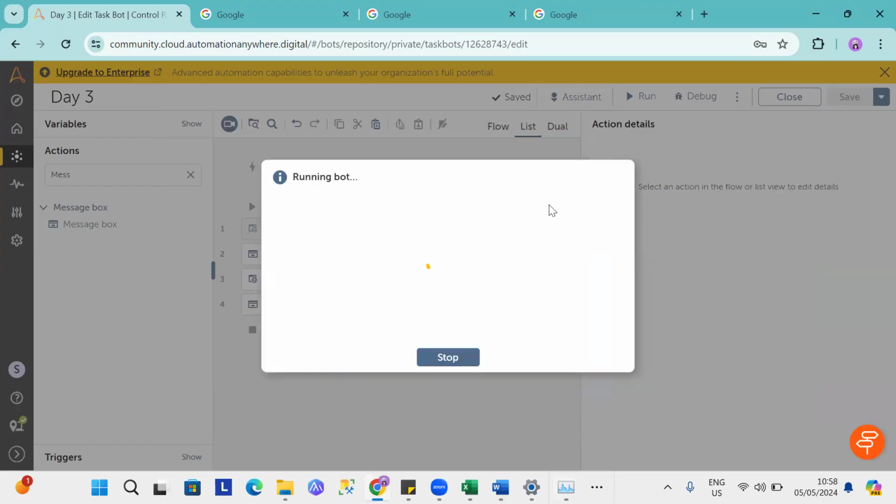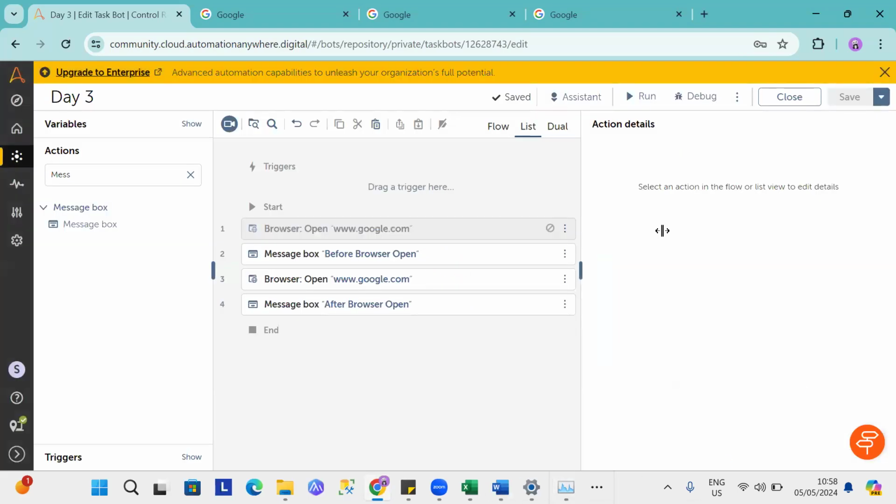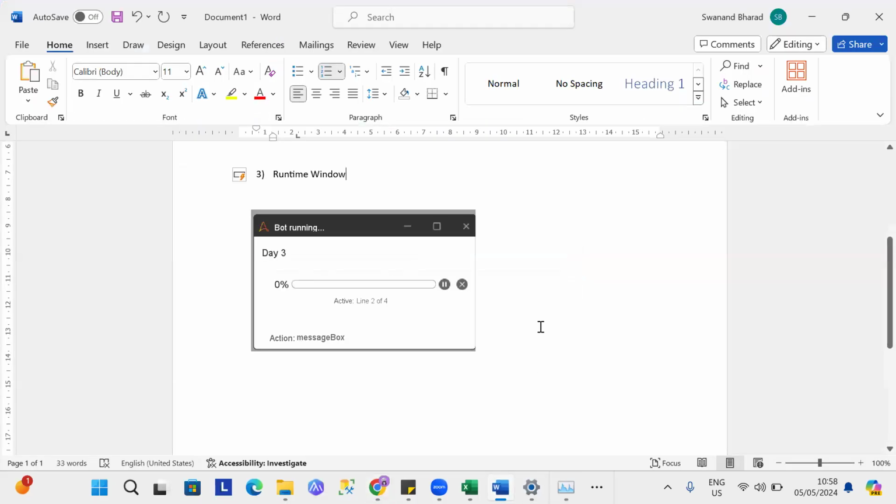So you should make sure that you close from here only, or that runtime window close option, that play and pause, we have that separate close button. So you should close from that button or that stop button. If you close this window, behind the scene it will keep running at your control room side. Okay, that kind of challenge you may face in a production environment.